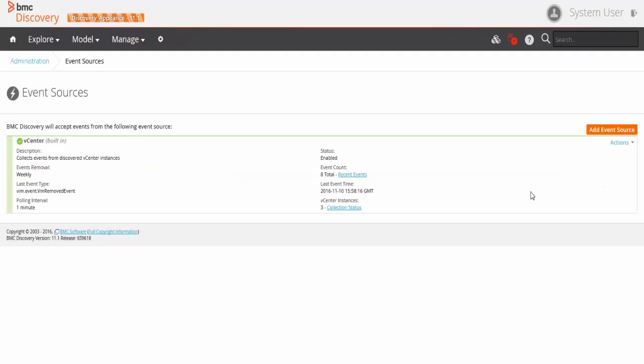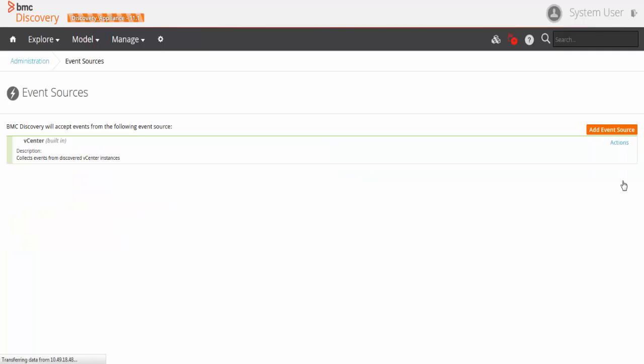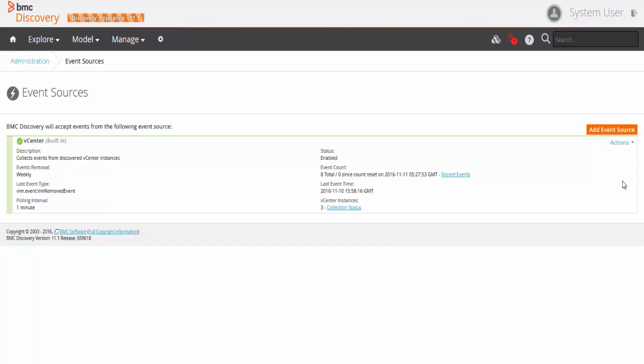You can reset an event count to help you analyze and determine the number of events that are generated from a source within a set period of time. To reset the count, expand the actions list and click Reset Count. This sets the count to zero.